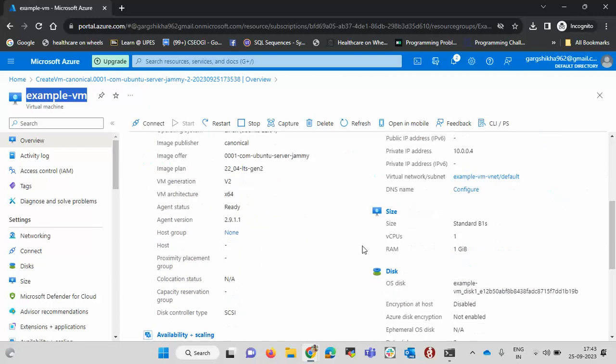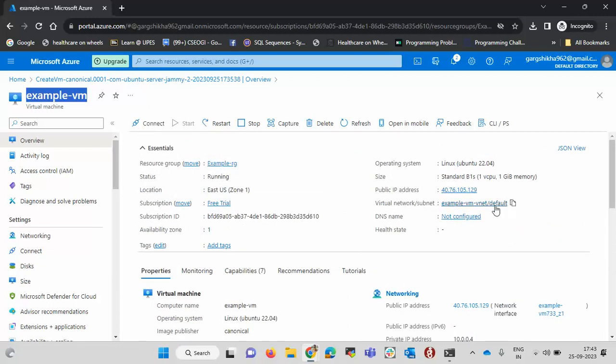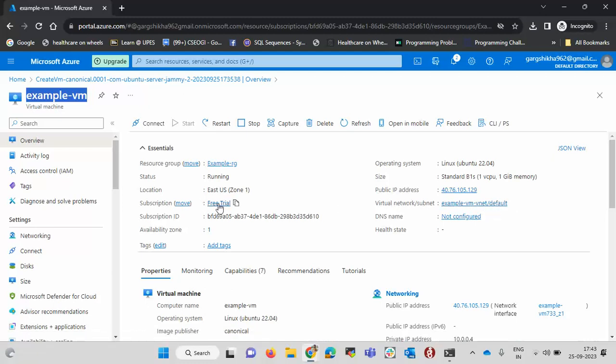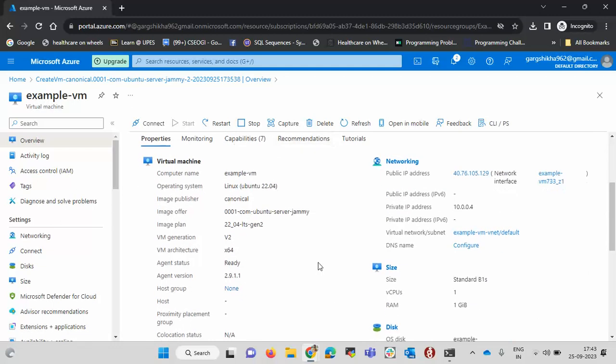So we can see here the virtual network name, the subnet, and then it is free trial, the size which we passed, 1 CPU and 1 GB memory. The image we selected was Ubuntu 22.04, and the name of the VM. And same if you scroll down, you can see the other details.